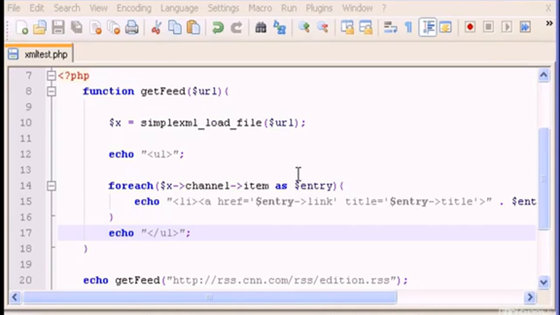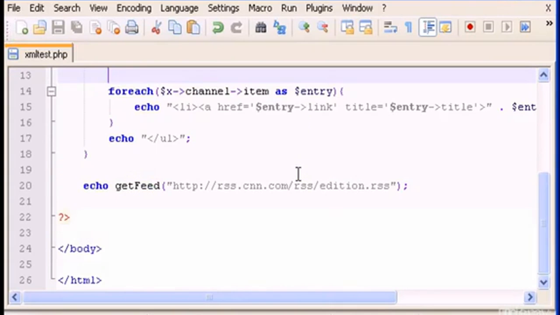So that's pretty much it. I'm not going to do anything more than that, okay. You now know how to output through RSS, using RSS feeds, how to output them into your website using PHP.